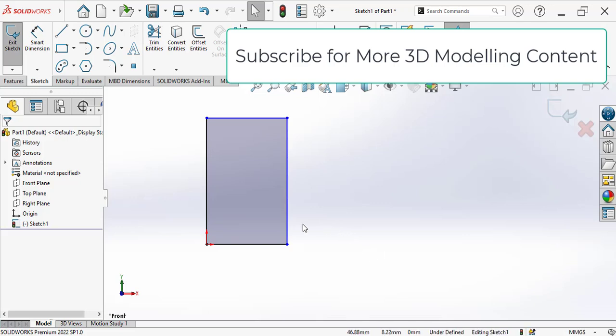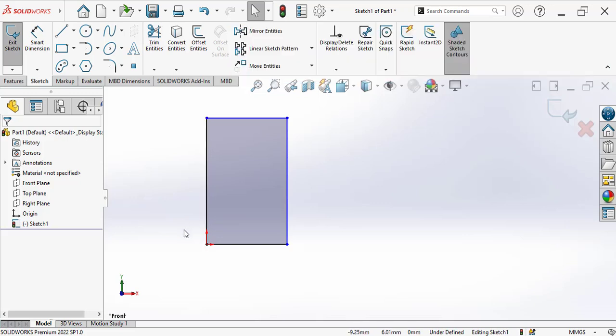Now only these two lines are turned into black. Black means it is completely constrained. It is not moving in any direction at all. But blue means it can move in any direction. So I am going to fix that.